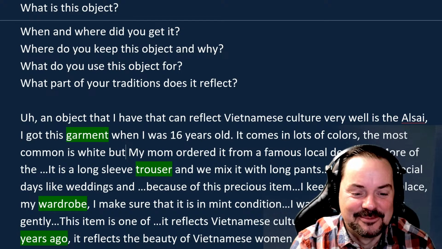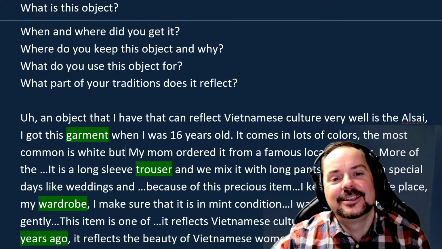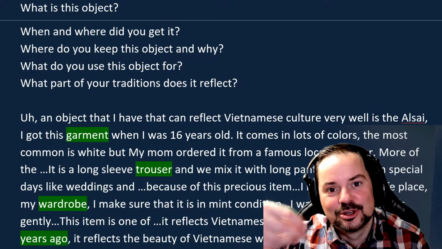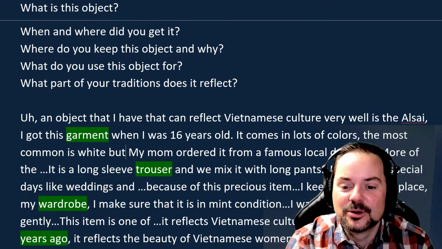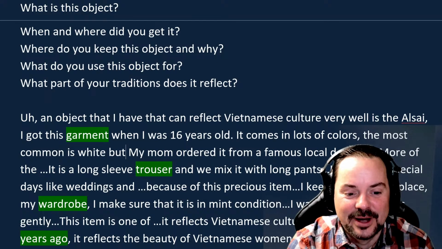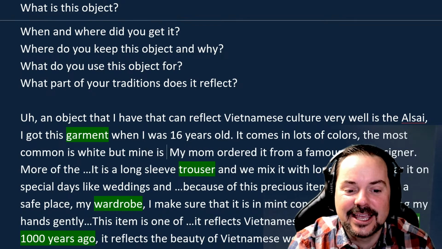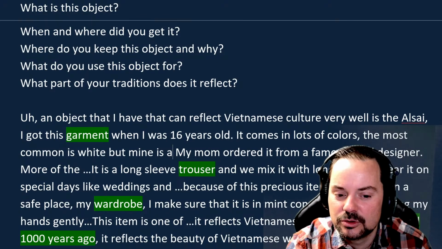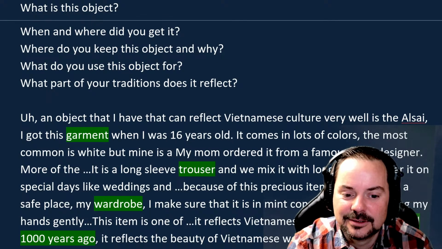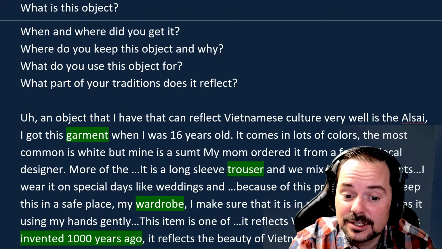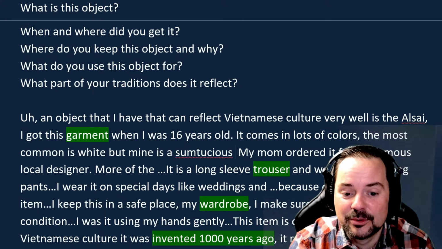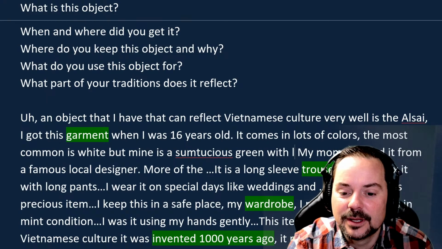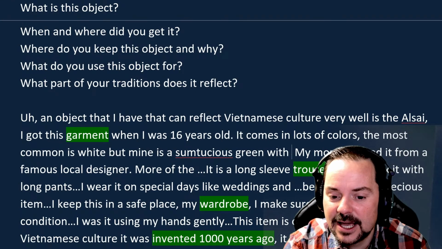Okay, now we're getting somewhere. So, the examiner's not going to ask the candidate, but these are the questions that should be happening. Okay, so it comes in lots of colors. The most common is white, but mine, is it like an emerald green or a dark green? You said a lotucious green? Some tuches? Some tucious? Yes. I don't know that word, but maybe it's a word I don't know. Some tucious green, with embroidered lotus flowers. Yes.